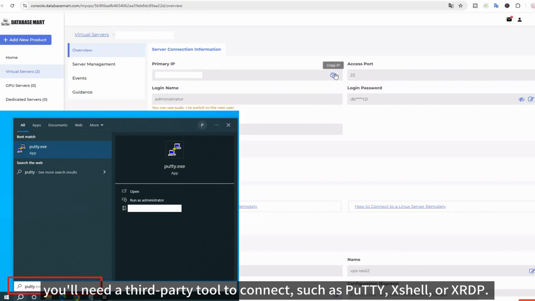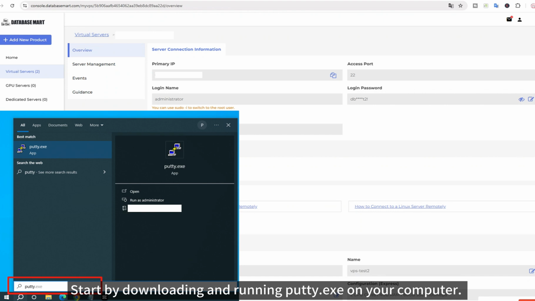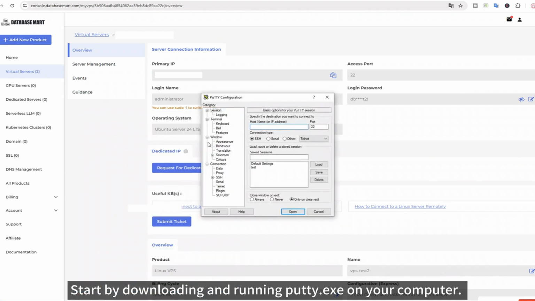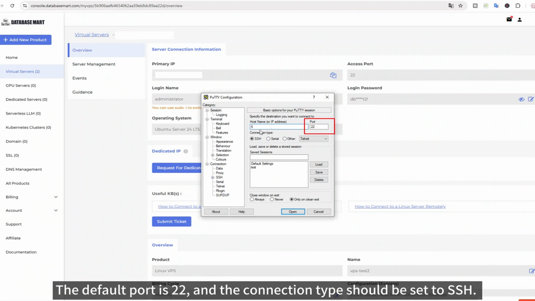If you selected a server with the Linux operating system, you'll need a third-party tool to connect, such as PuTTY, Shell, or XRDP. Here, we'll use PuTTY as an example. Start by downloading and running putty.exe on your computer. Under the Session tab, enter your server's IP address in the host name field. The default port is 22, and the connection type should be set to SSH.